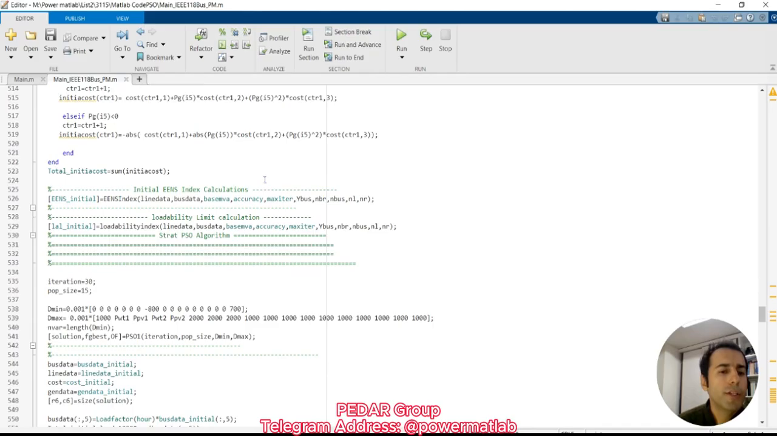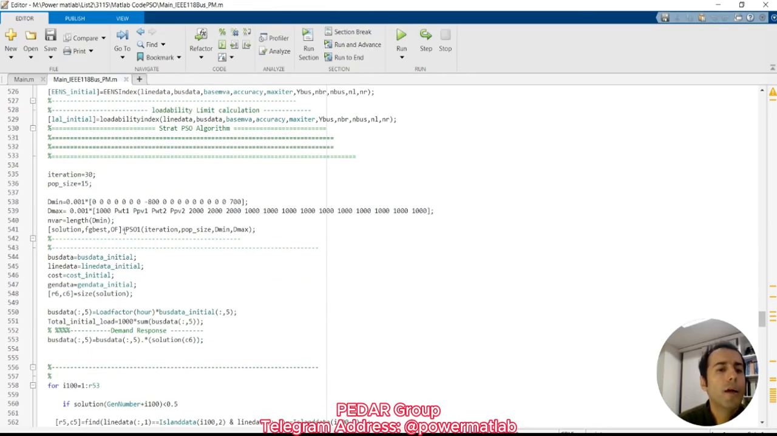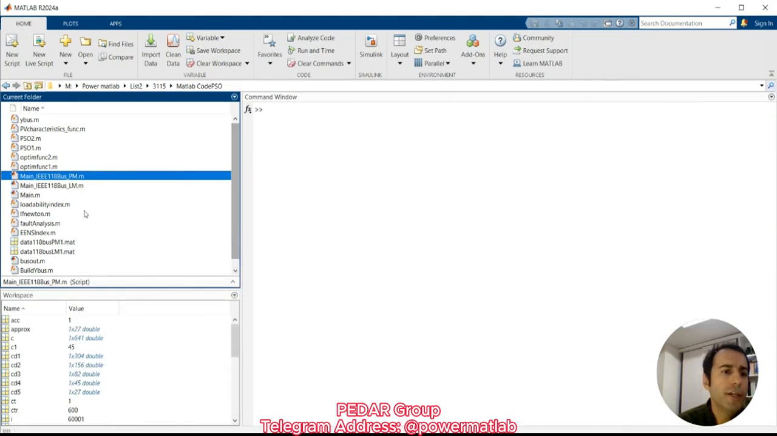Also, you can see the PSO algorithm for optimization of the objective function. For example, there are two objective functions here, objective function number 1 and objective function number 2, where objective function number 1 is used for the proposed method and objective function number 2 is used for the simulation of the last previous methods.